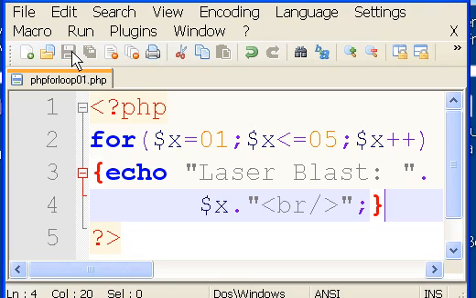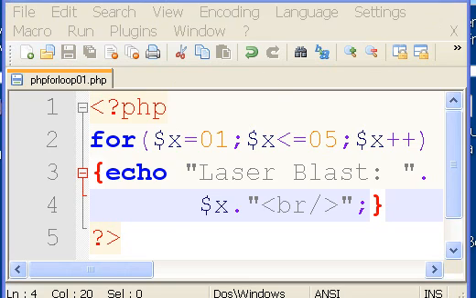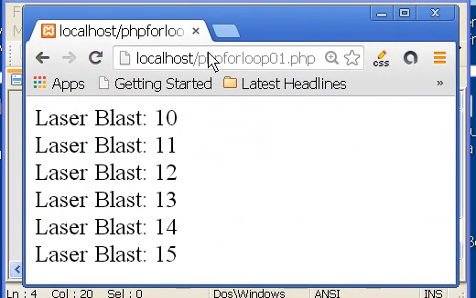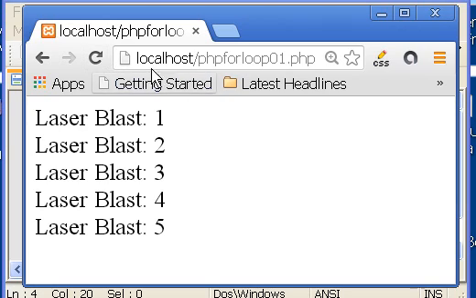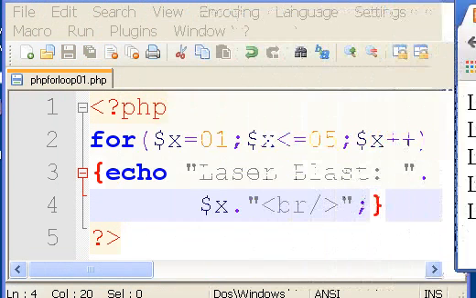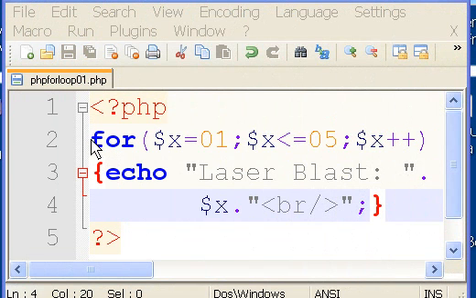All right, let's save this. And now let's run this. And bring this over here and refresh it. Put localhost PHP For Loop 01.php in here and refresh. And there it is. Laser blast 1, laser blast 2, laser blast 3, 4, and 5. And then it stops. And that's exactly what we told it to do.